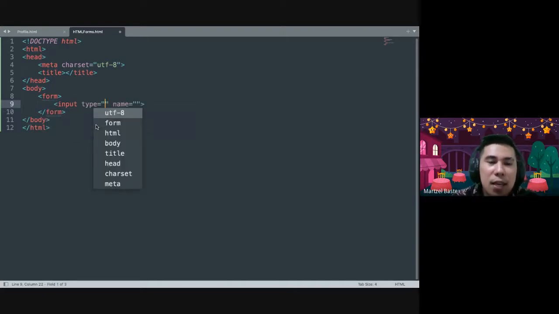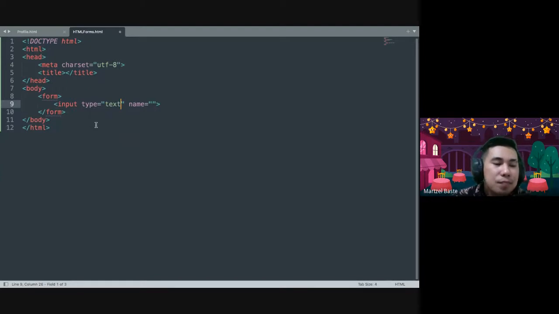So let's say this is text. So the input type text, this would mean that we expect that our program would accept a text entry. So let's say first, a pet name or pet ID. And then just follow whatever your pet ID is.